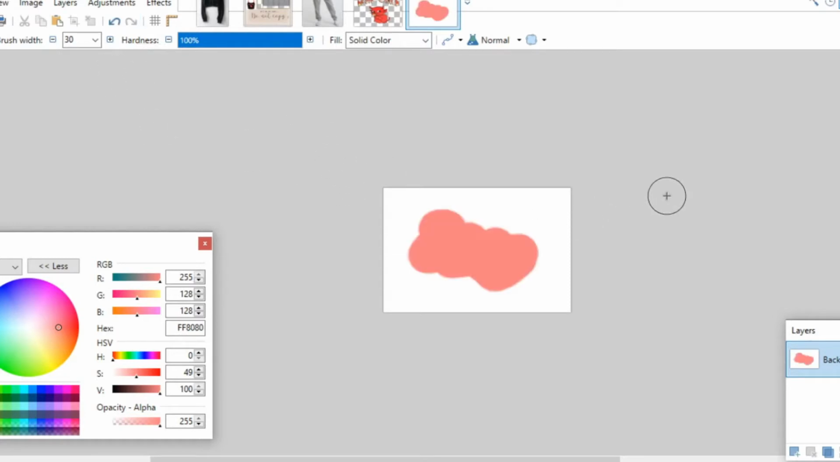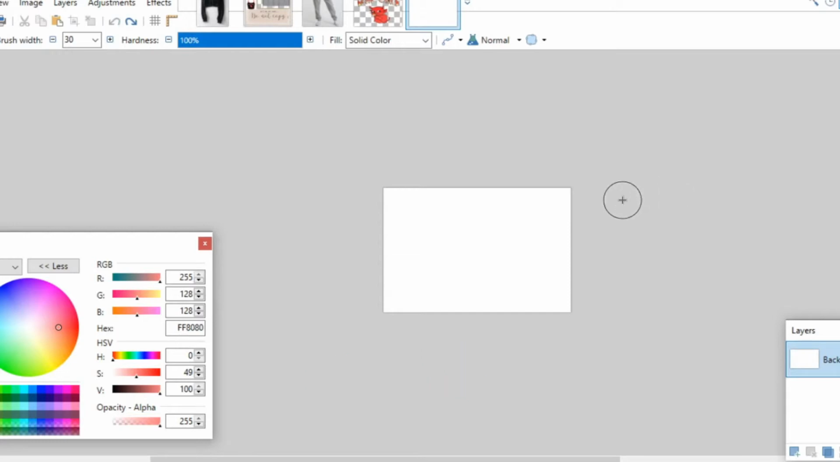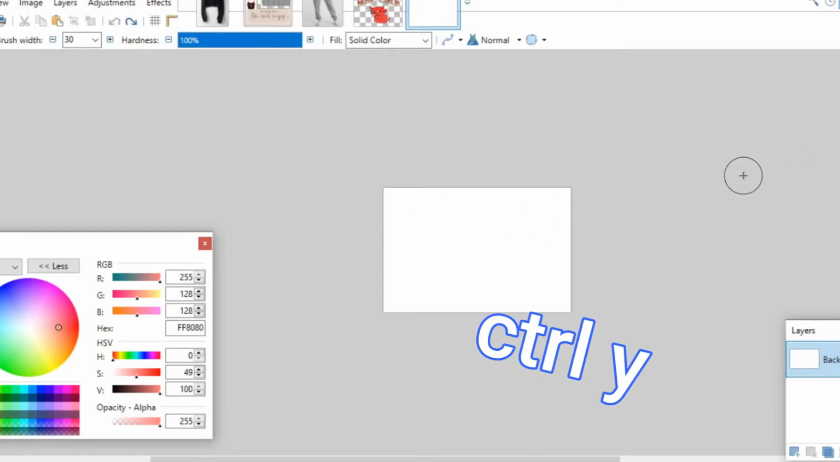So what I like to do instead is Control Z, and that deletes it. Or if you want to come back, let's just say you just made something and you liked how it was, but you accidentally deleted it. Well, what you can do is Control Y and it'll just come back.